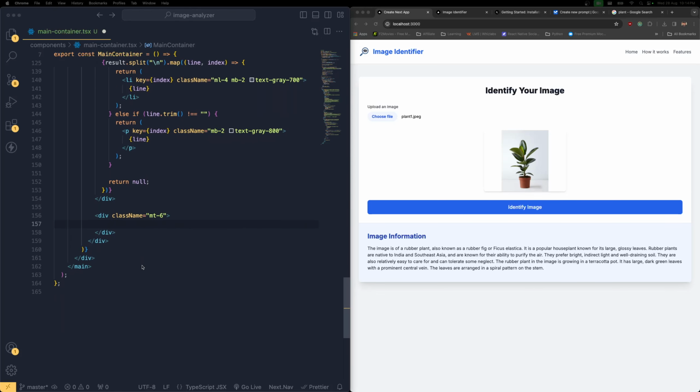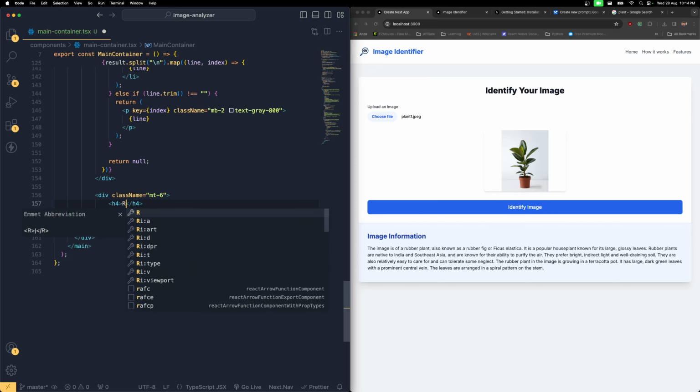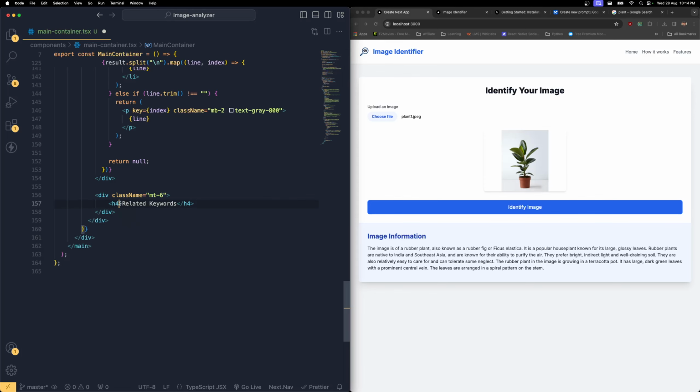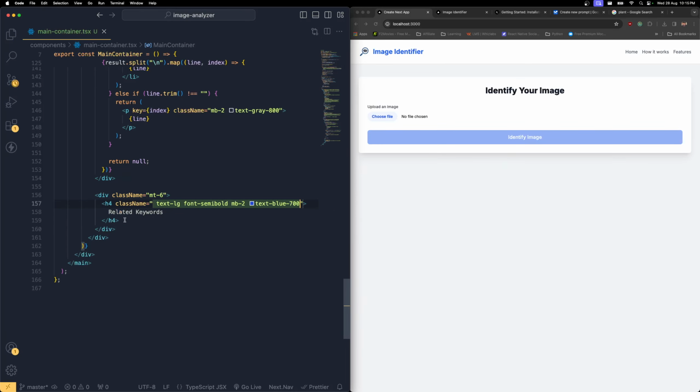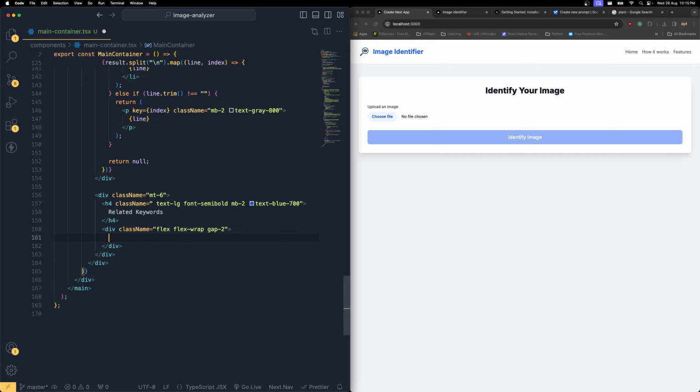Inside this particular division, I'm just going to add an h4 saying related keywords. For this h4, I'm going to set the class name to text-lg, font-semibold, margin bottom as 2, and text-blue-700. Save it, so you should be able to see that. All right, it is gone, so don't worry about that. Right after here, create a div with class name flex-wrap and gap-2, and this is the place where we are going to generate the keywords.